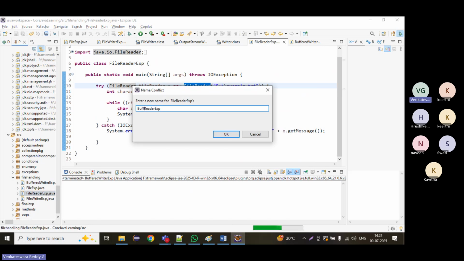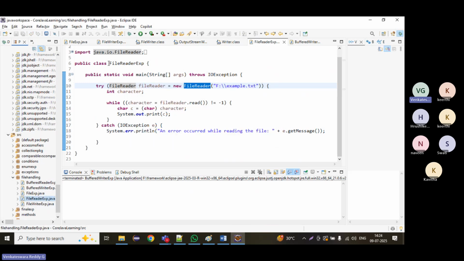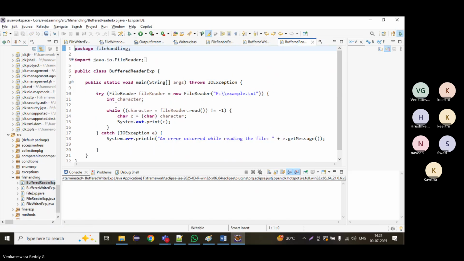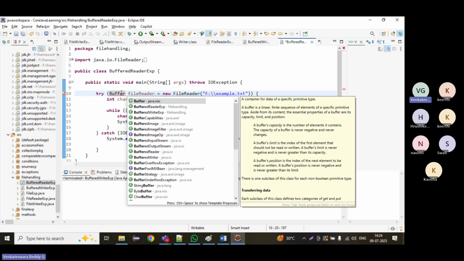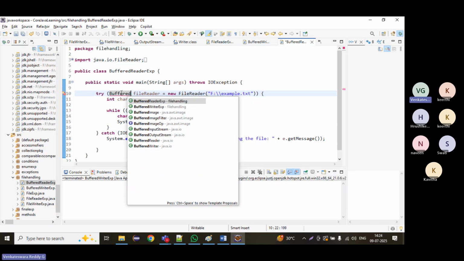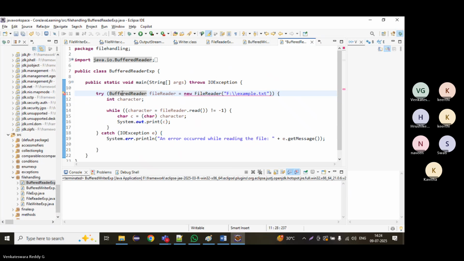Similarly, BufferedReader. Right, BufferedReader again will take a FileReader object. Again, we will create the object of the FileReader only. We can create the FileReader object again. It will also do the same.